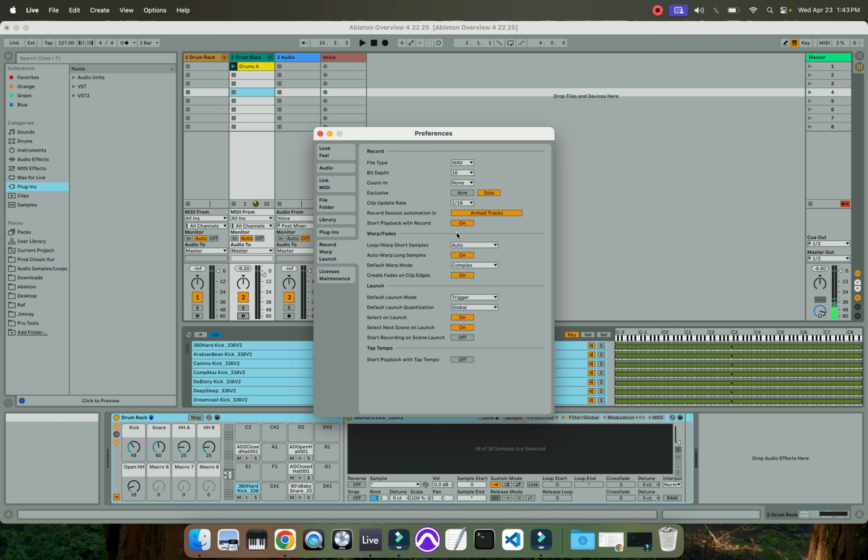Let's see here. Okay, cool. So loops, warp, short samples, auto. I'd probably just leave it at that. I put the default warp mode to be complex instead of beats or tones or whatever, just because I'd want it to start that way. You can always change it later within the clip, and I'll show you that. Here's some launch stuff that we can get into in a little bit, but in general, that's what you need to be concerned about with the preferences.